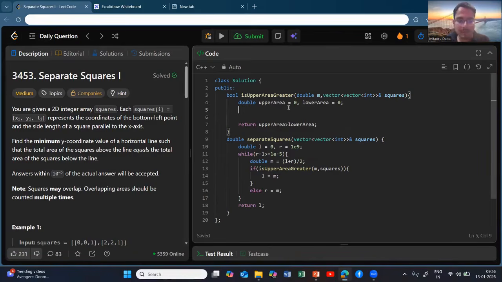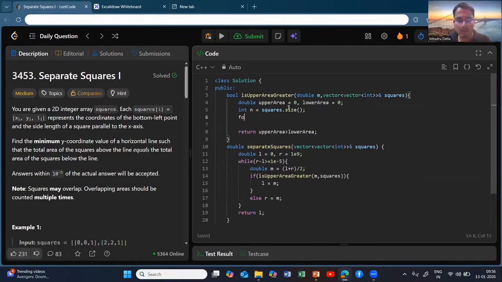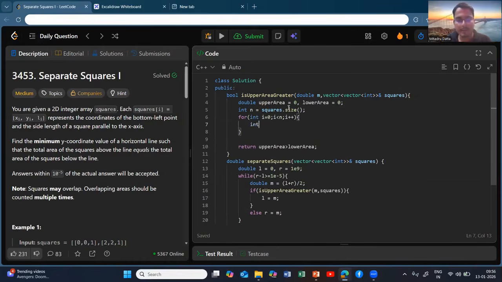And you can simply now iterate through this squares. So int n is the length of iteration which you need to do. So for int i equals 0, i less than n, i plus plus, int xi will be squares[i][0], yi will be squares[i][1], and what else?